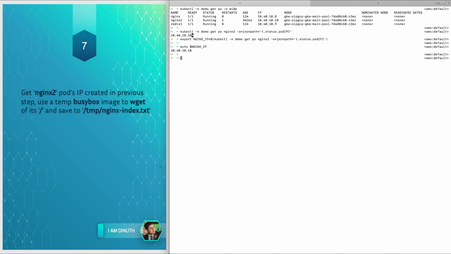Now we need to run a busybox pod: kubectl -n demo run busybox --image busybox --restart never, and we need to make this pod temporary. So --rm, interactive mode -it, and executing the command wget -O http. Here we need to provide the IP address. You can copy the IP address from here and then paste it, or else use the variable that we have, nginx IP, and that's it.